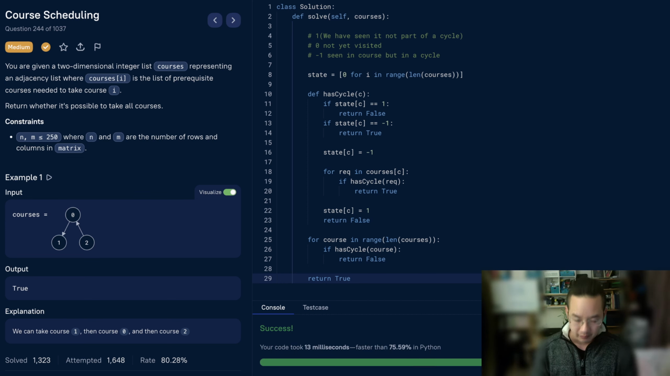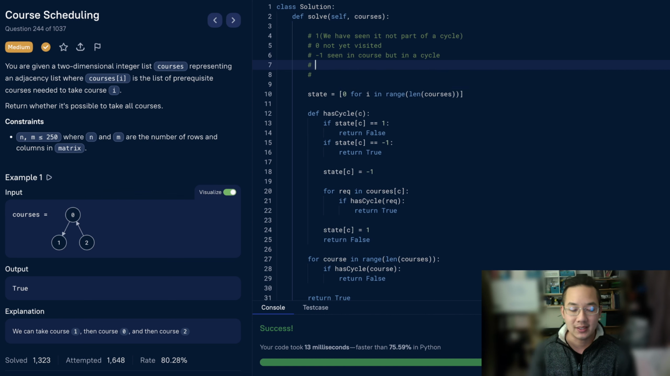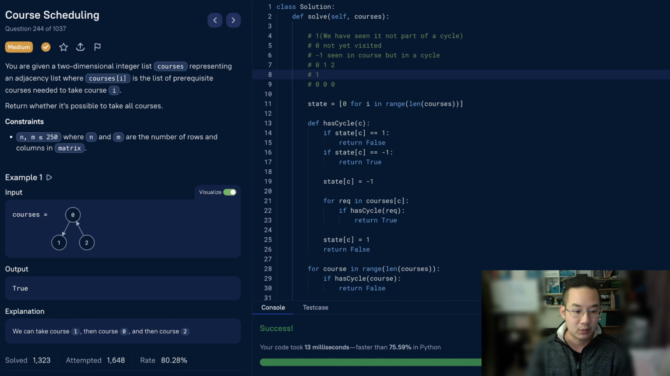Well, let's run through the code one time. I know this video is getting pretty long, but this is a tough problem, and we need to get as much reinforcement as possible, right? So 0, 1, and 2. We're going to give everything a 0. We have not visited anything yet. Of course, these have requirements, right? So this has a requirement of 1, this has a requirement of nothing, and this has a requirement of 0.